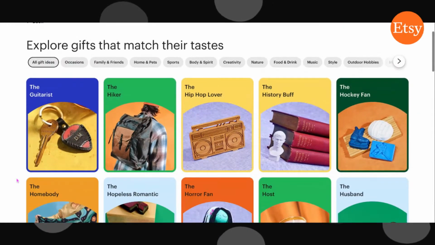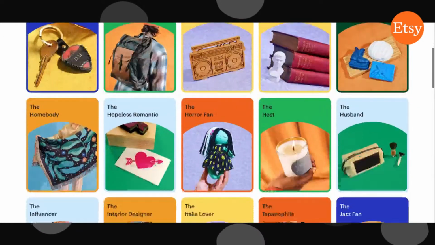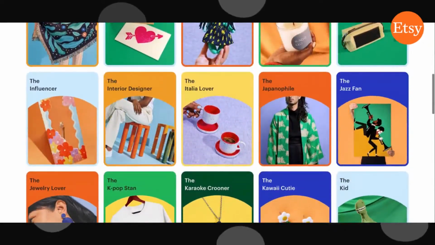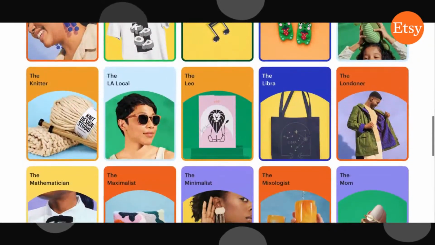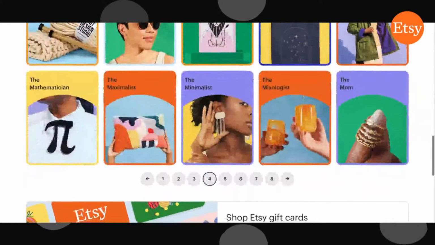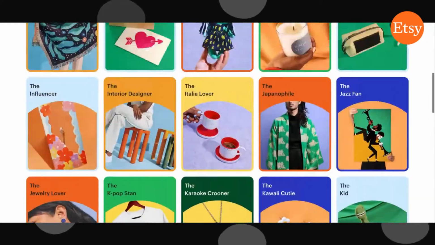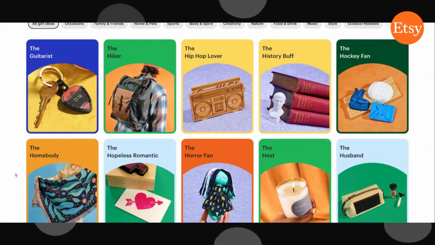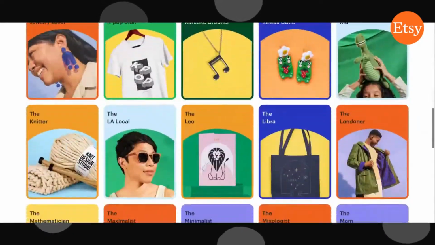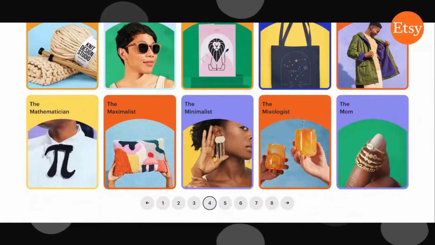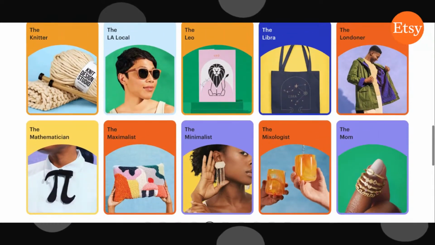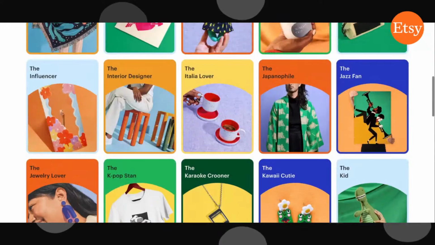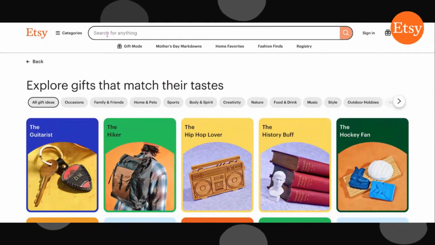I'm assuming that they move these things around quite a bit. The hip hop lover, the Italia lover, the LA local, and so forth. Now, how many of these are on my page? I have 1, 2, 3, 4, 5. So 5, 10, 15, 20, 25, 30 on each page. That is how many different gift personas that they have. Remember, gift mode, all personas carousel. So a lot to look for.